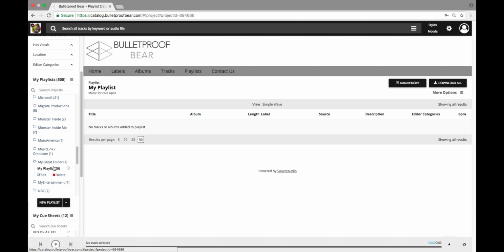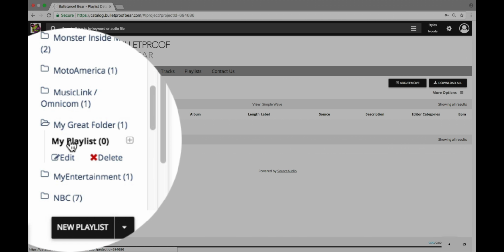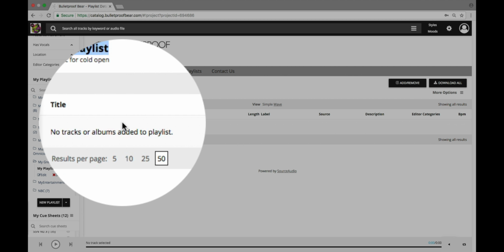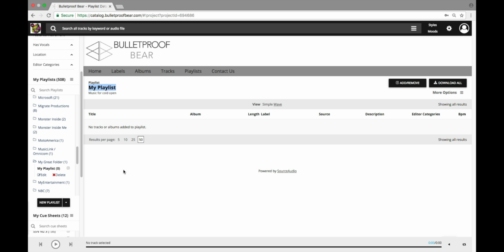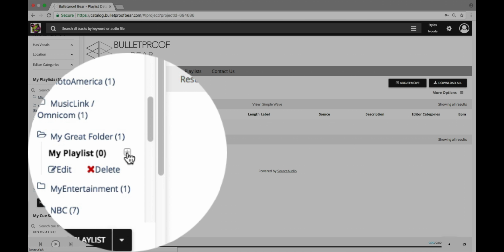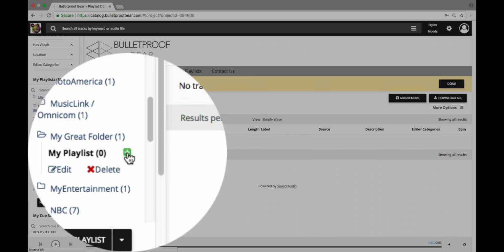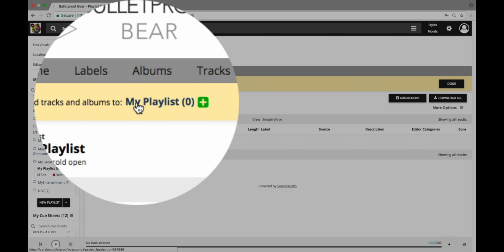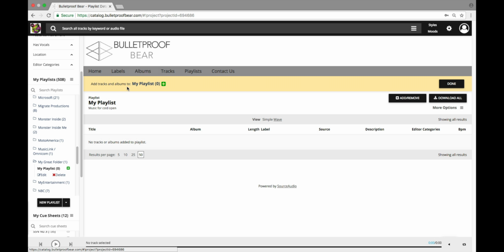So let's take a look at my playlist. So I click on my playlist. I see that it's active right here, but we have no tracks in it yet. So let's go ahead and add some tracks. So the way to make a playlist active so that you can add or delete tracks is to click the little plus button to the right. So if I click on that, I can see now that this is active. We can now add or take away tracks or albums. So let's add a few tracks and we'll add a few albums to it.